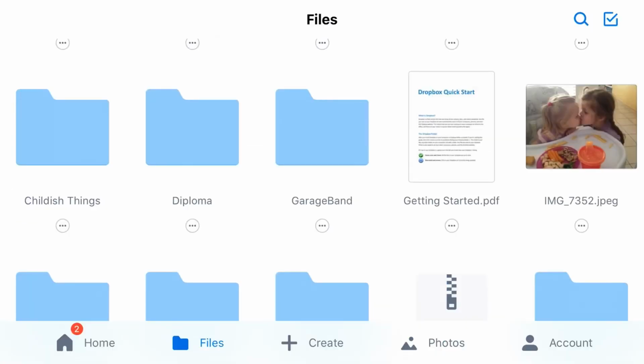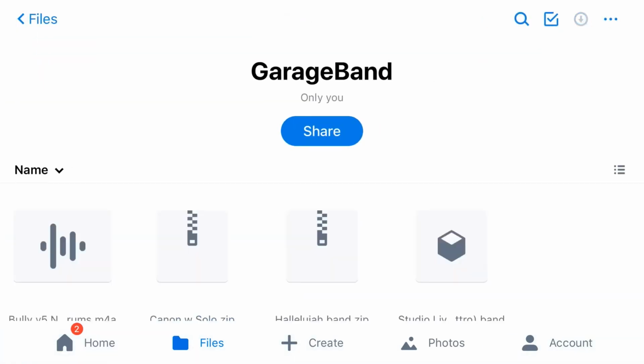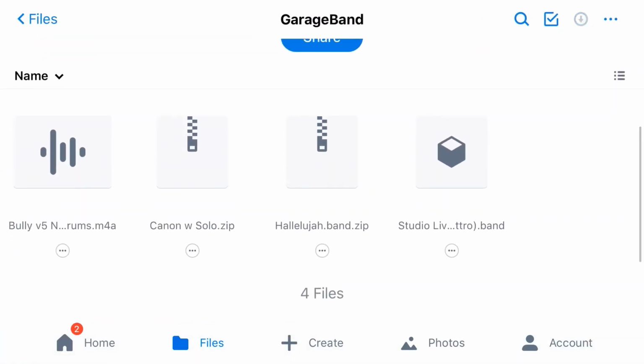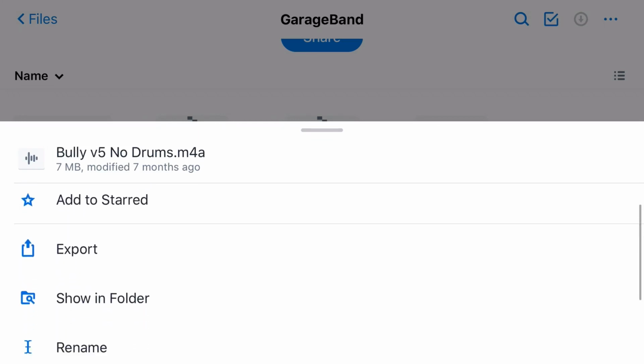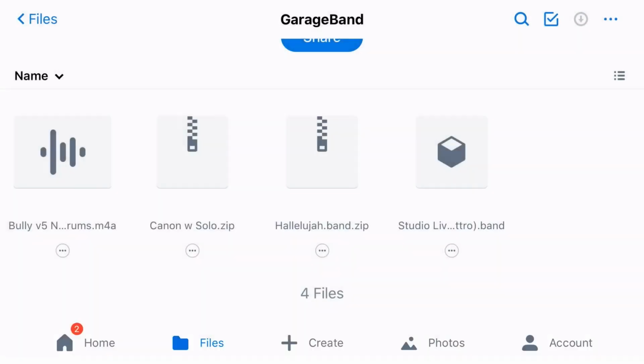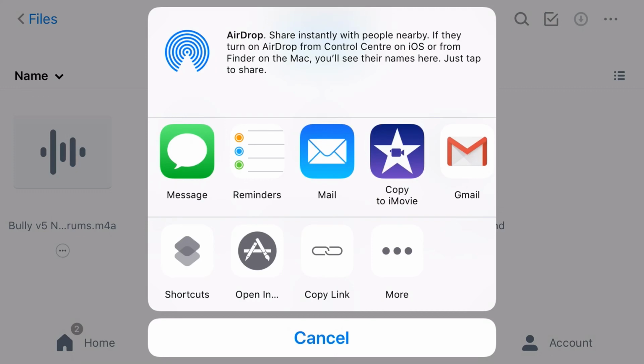What about Dropbox? Well, it's pretty much the same process. Let's come in here and find another file to download. We'll go into GarageBand here. And once again, let's download these. Again, we've got an ellipsis just underneath our file this time. If we tap on that, this time what we're going to need to do is scroll down until we find export. So we'll tap on the export button again. And here we are. The same thing.